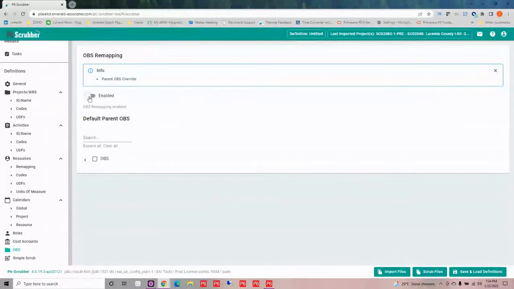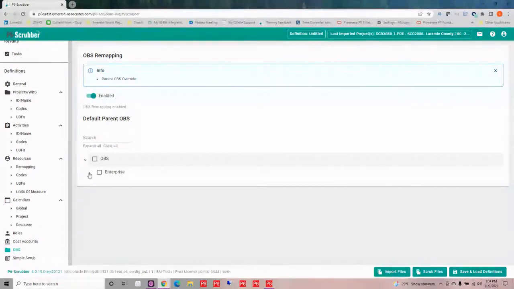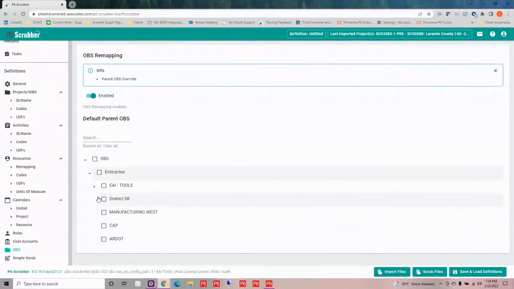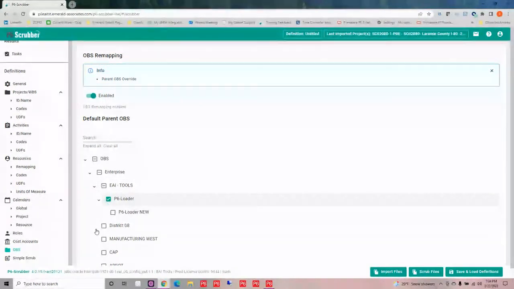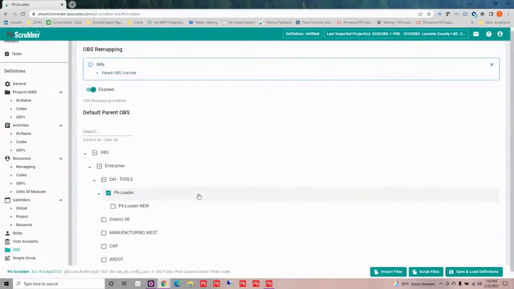Now, when you're importing, a lot of times you don't want to import to the same responsible manager that is assigned in your project or in your file. So we've given the ability to pull up the OBS structure in your database so that you can select what responsible manager you would like to assign when this file is imported into your database. So it's going to allow you to set that at this point.